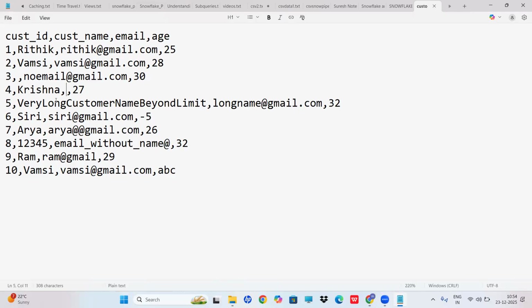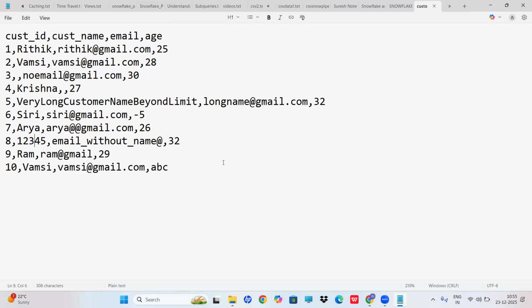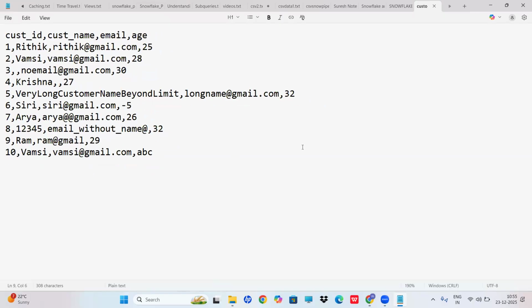Sometimes when we create a table, we mention the length, right? Varchar length, but the value is beyond that length. So we have a minus here in age. Age is minus. We don't have minus, right? And here we have customer name, we have a number. Data type issue. So these are the errors we have in the data.